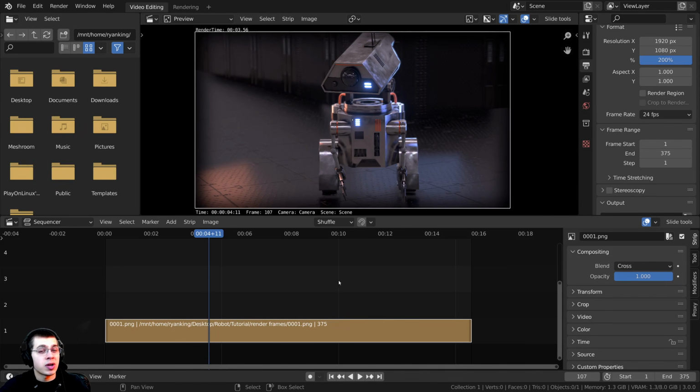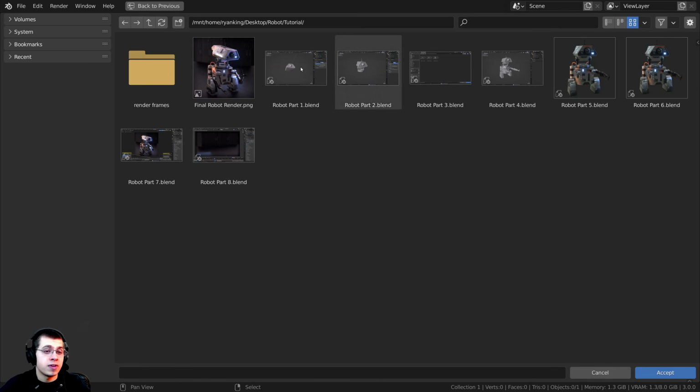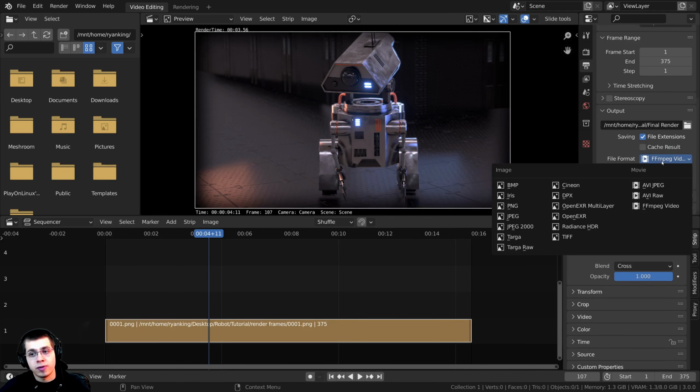So let's now render this out to a finished animation. So I'm going to scroll right down here, and on the output, I need to set an output. So I'm just going to click on this file icon right here. And then I'll just save the finished video in a folder on my computer, and I can click on accept. And then for the name, I'm just going to call this final render. And then down here on the file format, I'm going to set the file format to FFmpeg video.